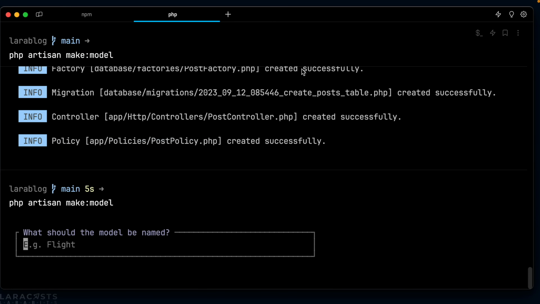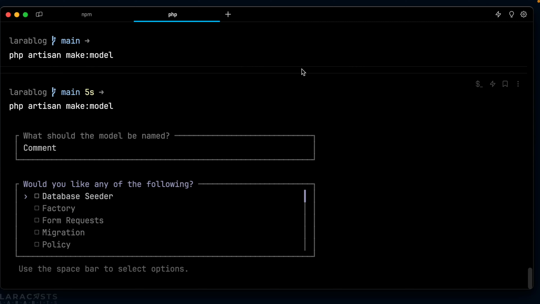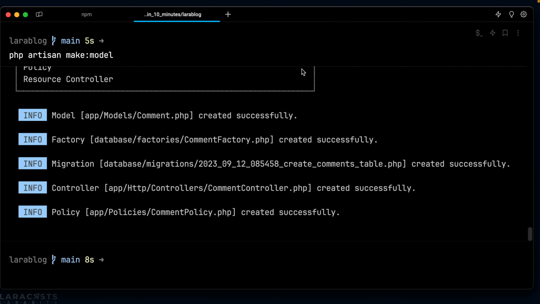Let's do the same thing again, but this time we'll ask for a comment model for our database. Again, we'll have a factory, migration, policy, and resource controller. Let's jump into the migrations that have been created for these models and fill them out.